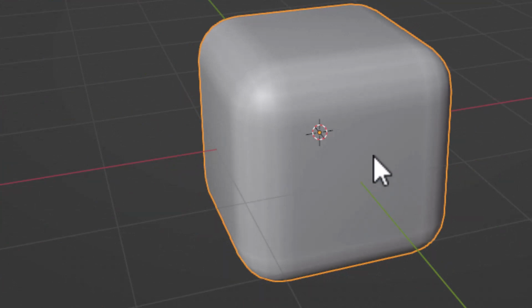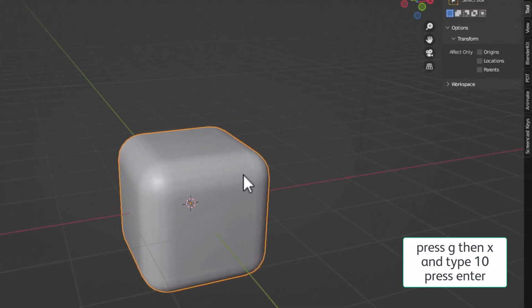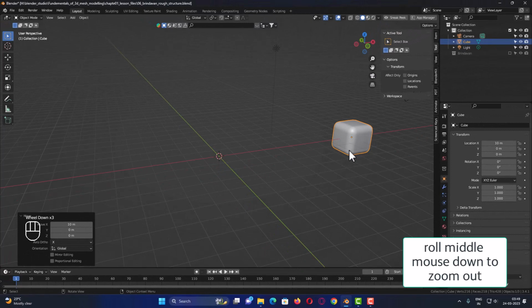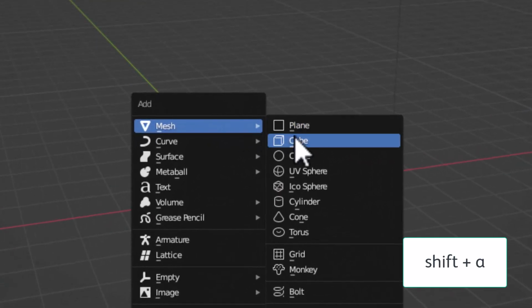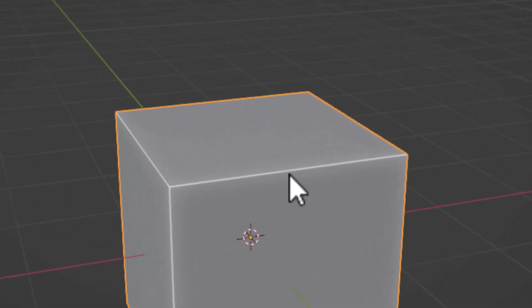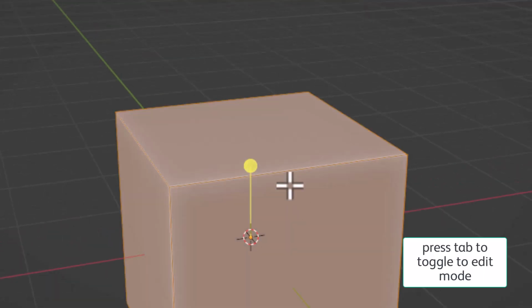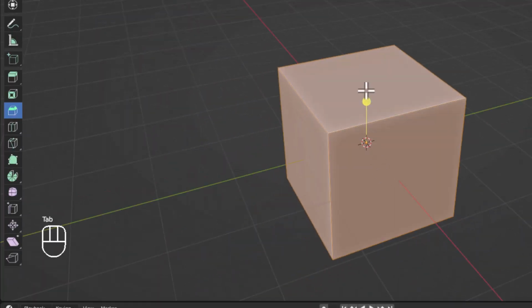Now I will select this cube, press G, X and 10 and move it along the X axis by 10 units. Now again I will press shift A and add one more cube, and for this cube I will press tab, come into edit mode, come into the bevel mode, and drag the bevel.